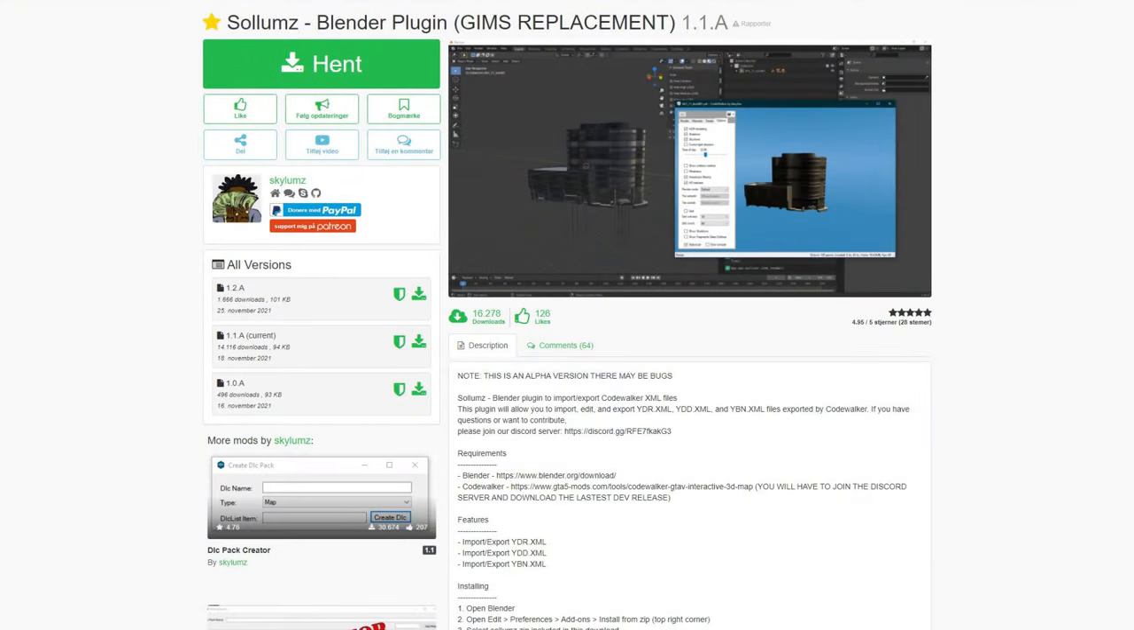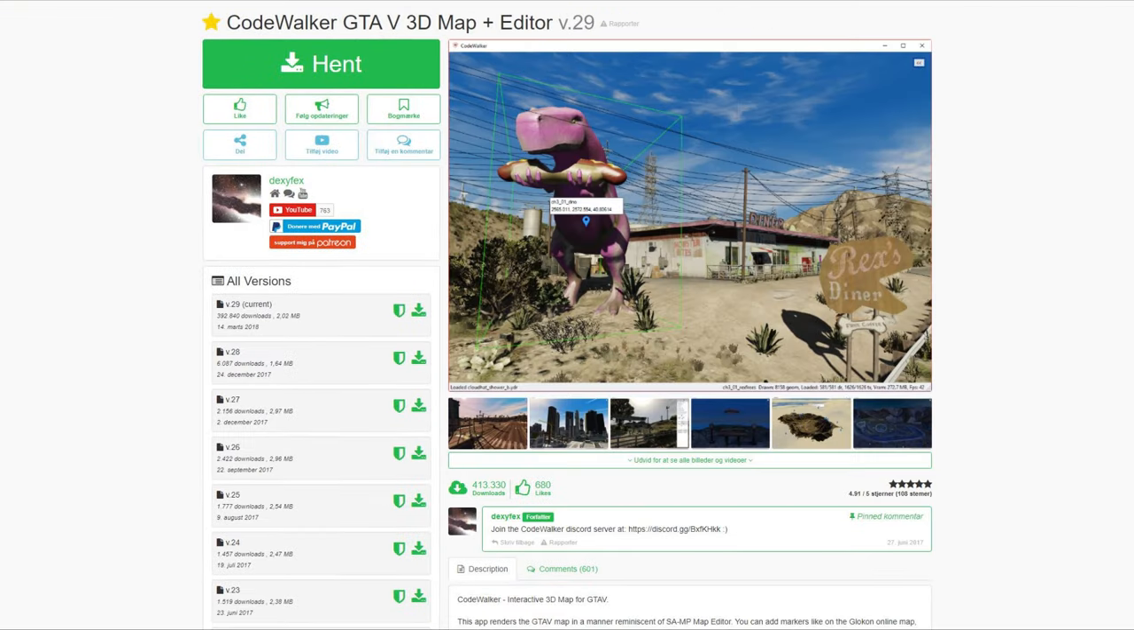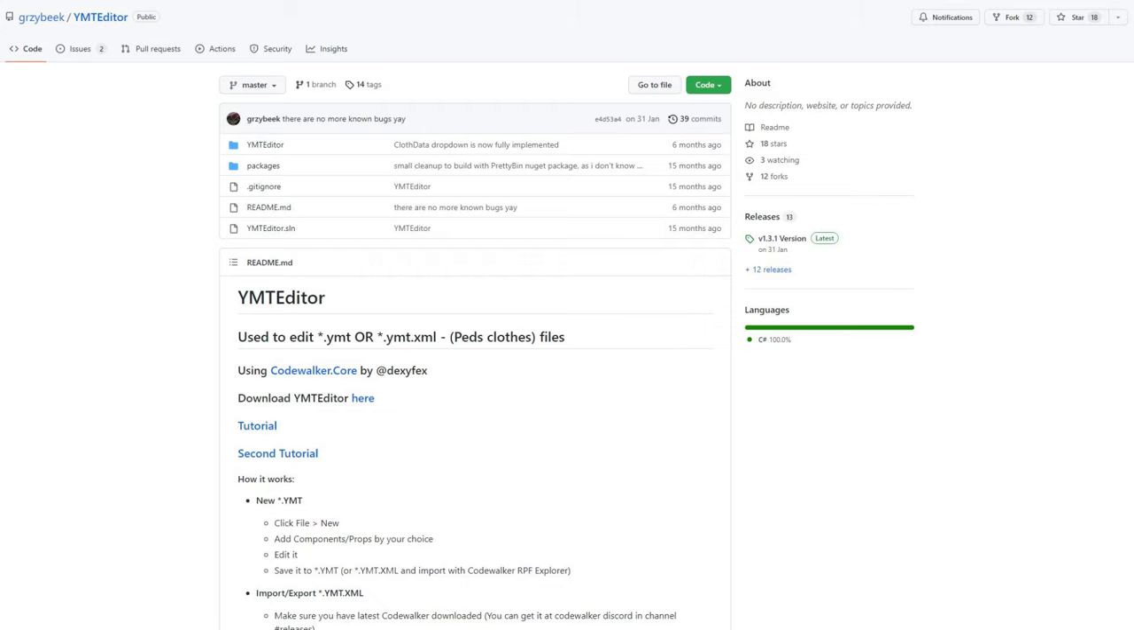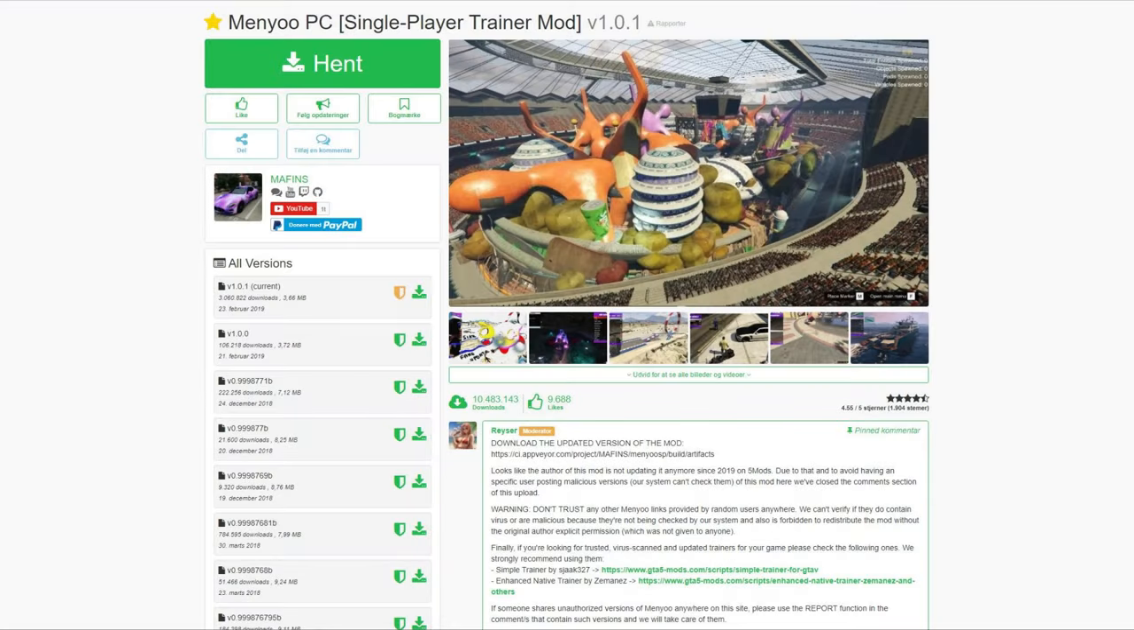For this tutorial, you'll need the following tools: Blender with the Sollumz plugin, CodeWalker, and a YMT editor to modify PED metadata. Download links for all three are in the description below. You'll also need an image editing software like Photoshop or similar. Lastly, a trainer for GTA 5, which is used to load add-on PEDs into the game. For this video, I'll be using the menu trainer.